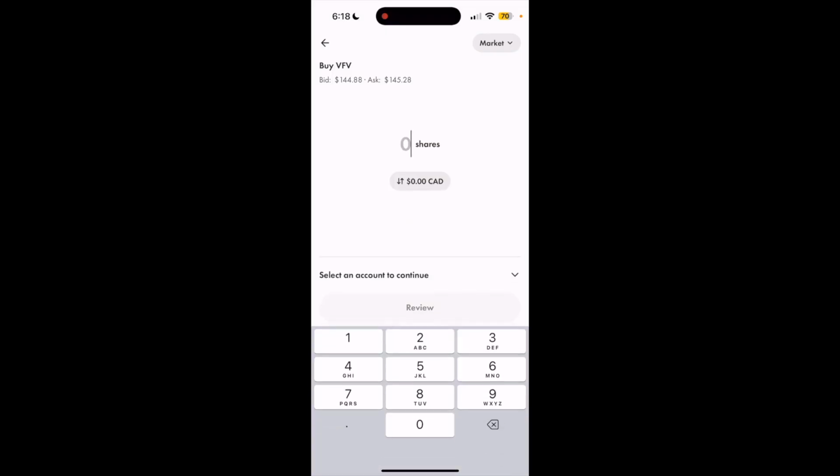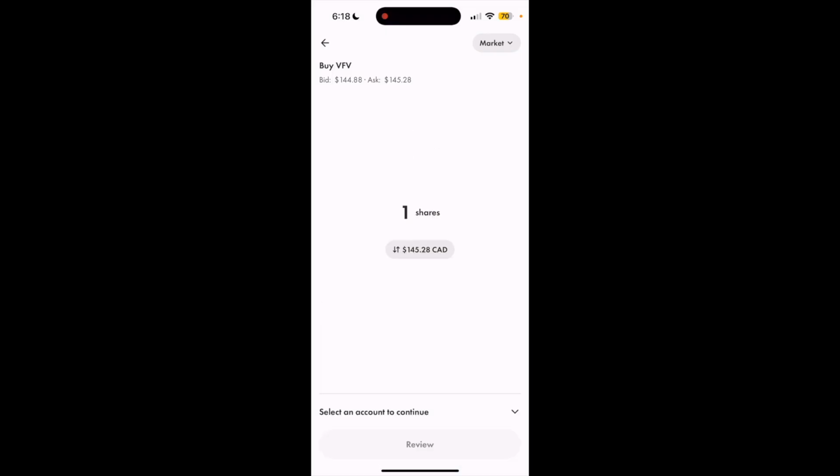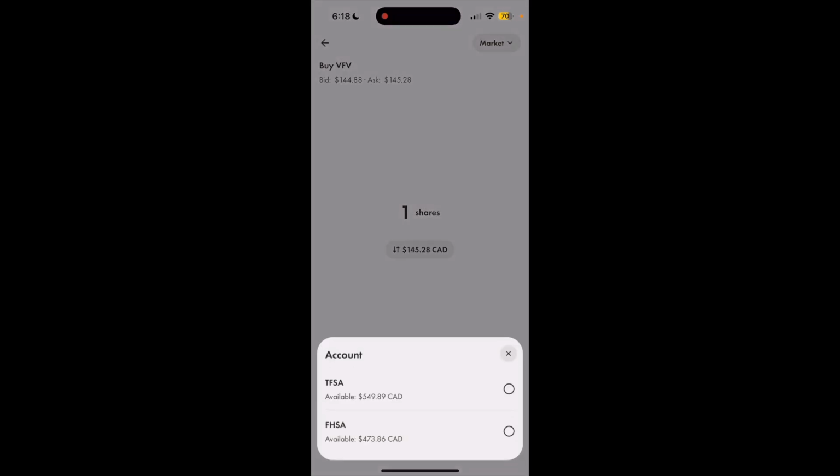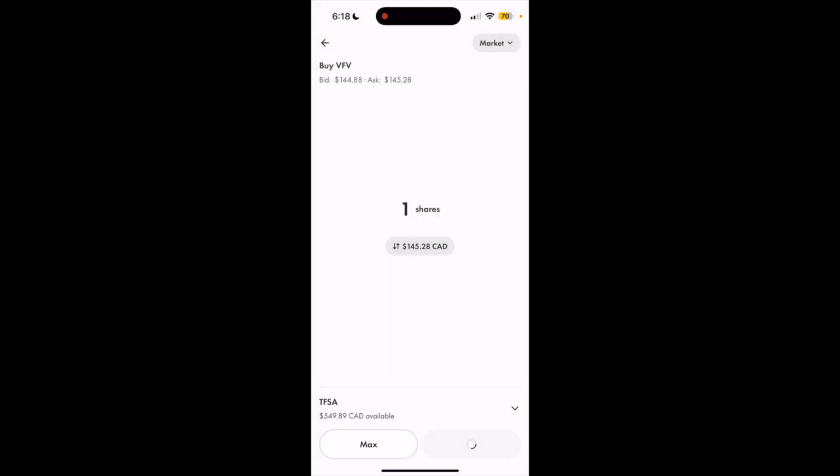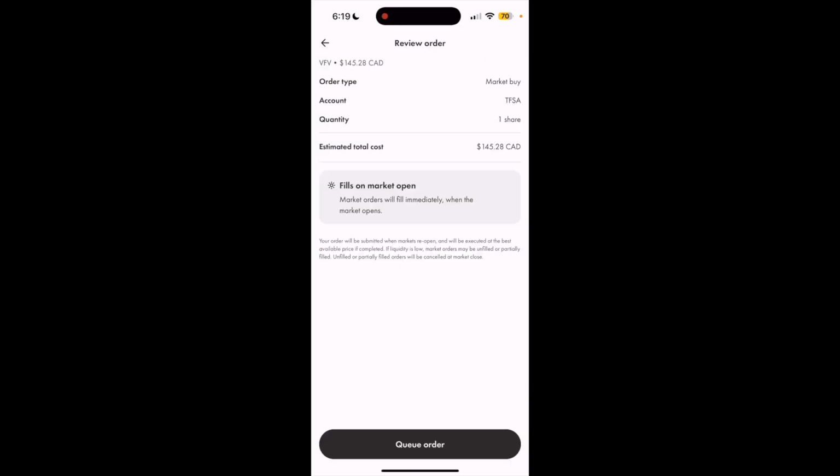Let's do one share. As you can see here, one share will cost $145.28. If you have several accounts, then you may have to reselect the account you want to buy the shares in. Now, I will press review. Over here, you can review your order and see how many shares you're buying. As you can see here, today we're buying one share of VFRE, and our estimated total cost is $145.28. Since I'm placing the order while the market is closed, it'll queue my order.